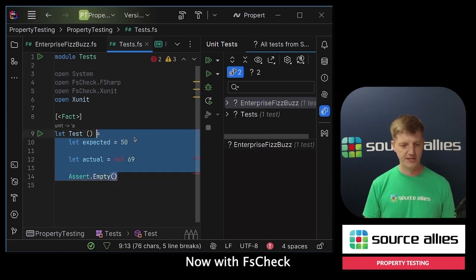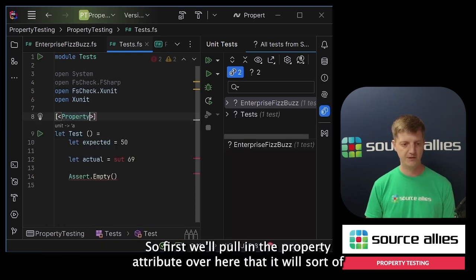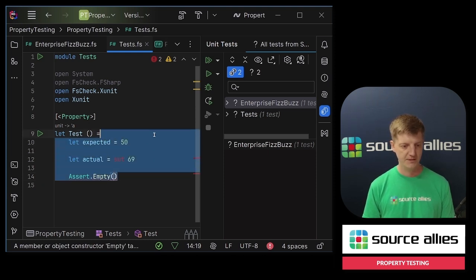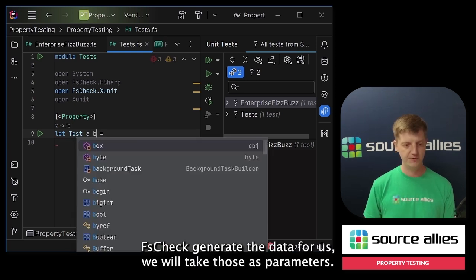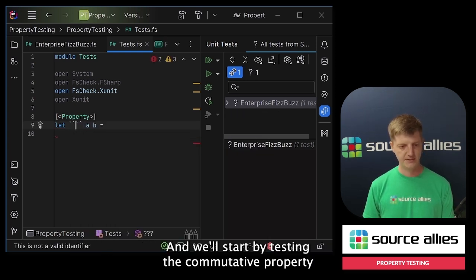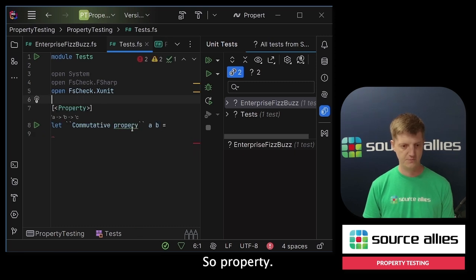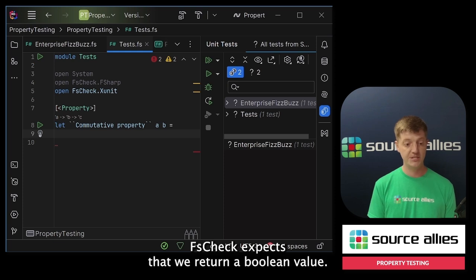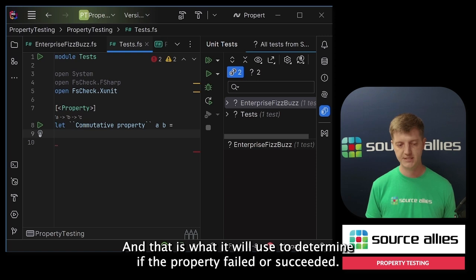Now with FsCheck, they look pretty similar, but there are a few key differences. First we'll pull in the Property attribute over here that will sort of take the place of the Fact attribute. And we'll clean this up. Since we're letting FsCheck generate the data for us, we will take those as parameters. And we'll start by testing the commutative property of addition. In order to test this, FsCheck expects that we return a Boolean value, and that is what it will use to determine if the property failed or succeeded.